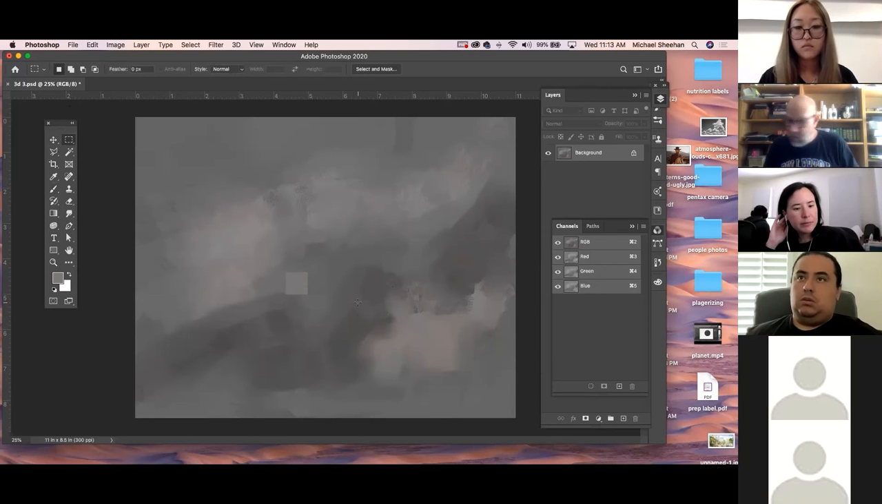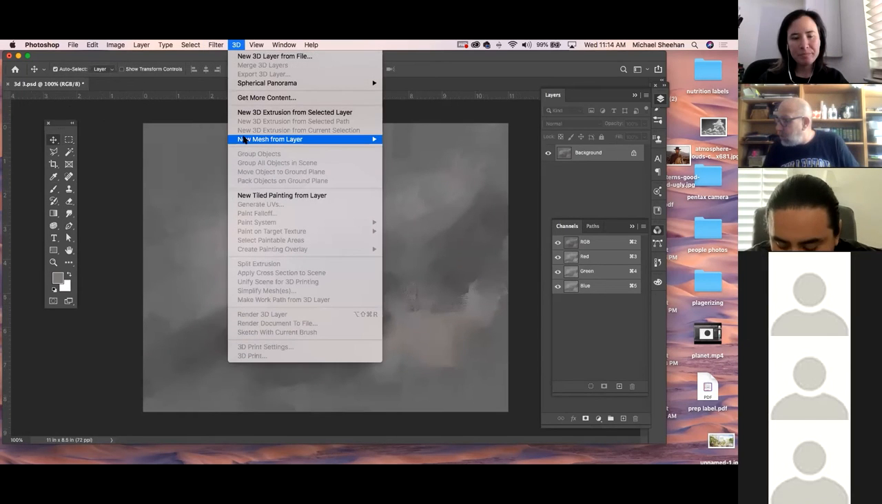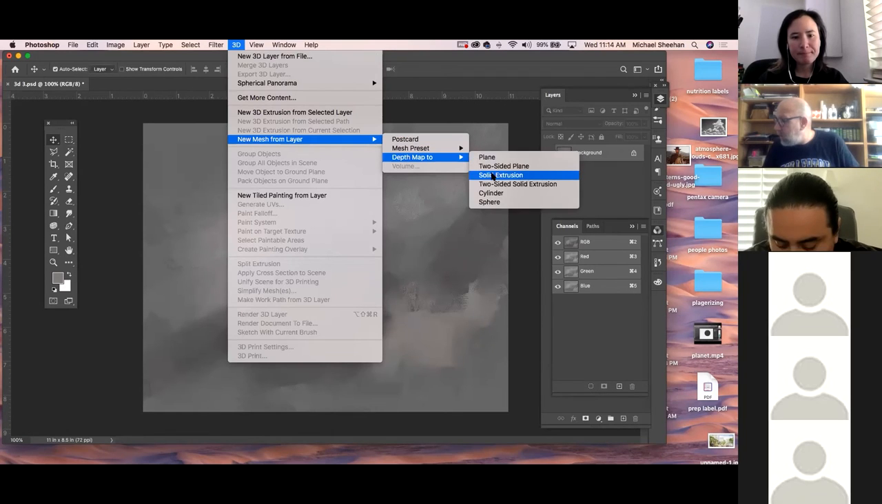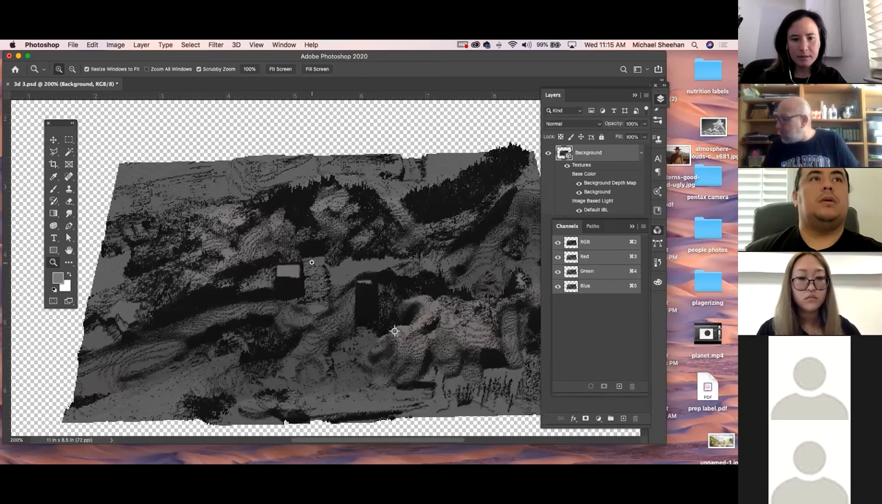This is a whole different thing. I would never use this instead of 3D. It's not that. It's just, for me, it generates very quick ideas. Or 3D, new mesh from layer, depth map, plane. And you can see how I put these little buildings in there.